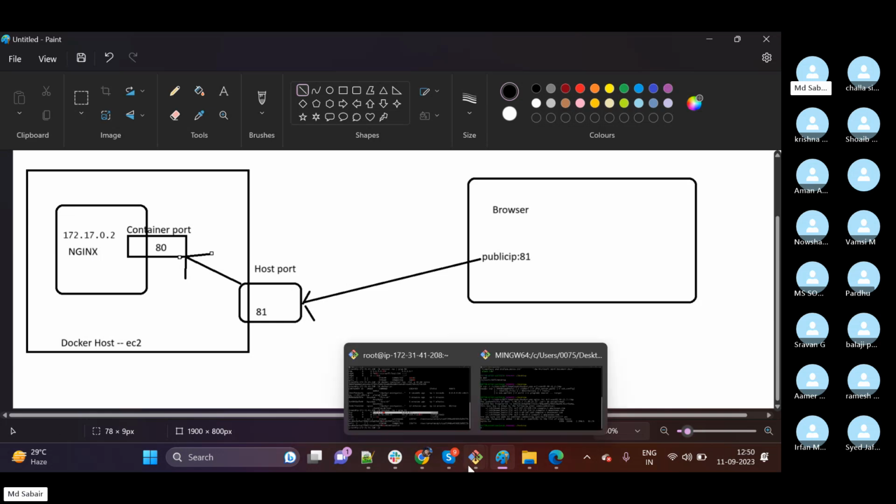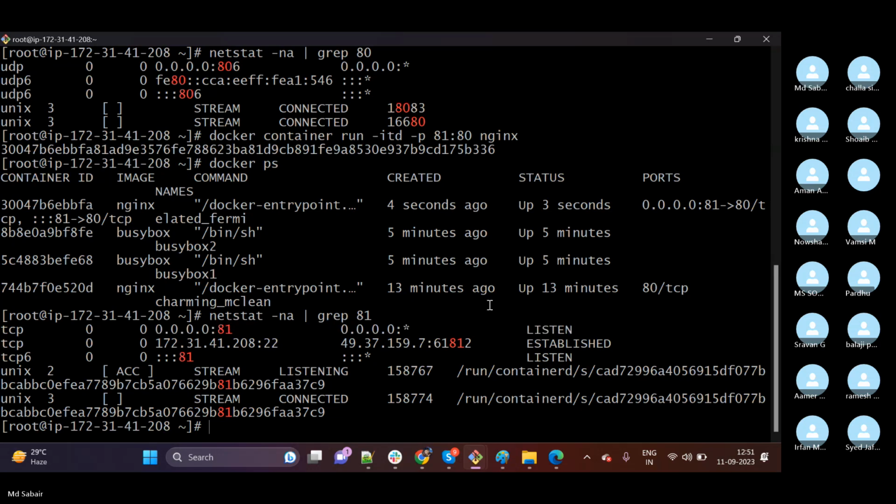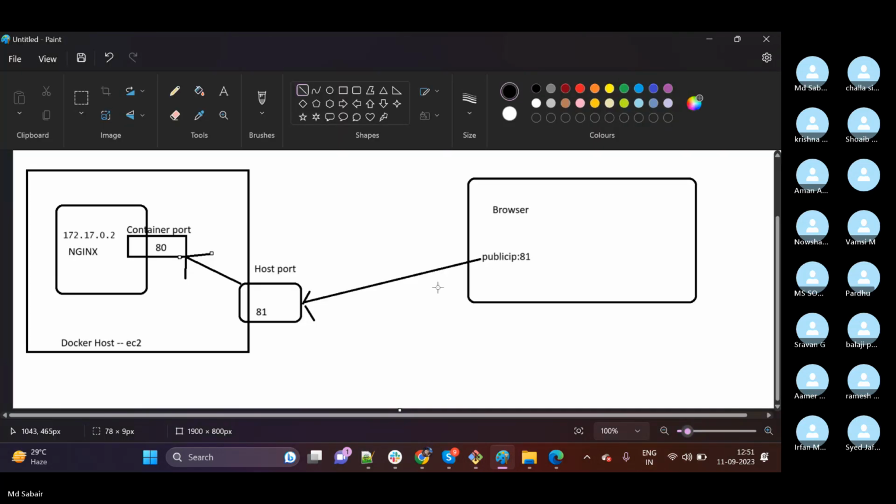So what is happening in bridge network? We are using the networking of Docker itself by default. If you want to expose it, then we attach host ports. Okay, understood? Yes.